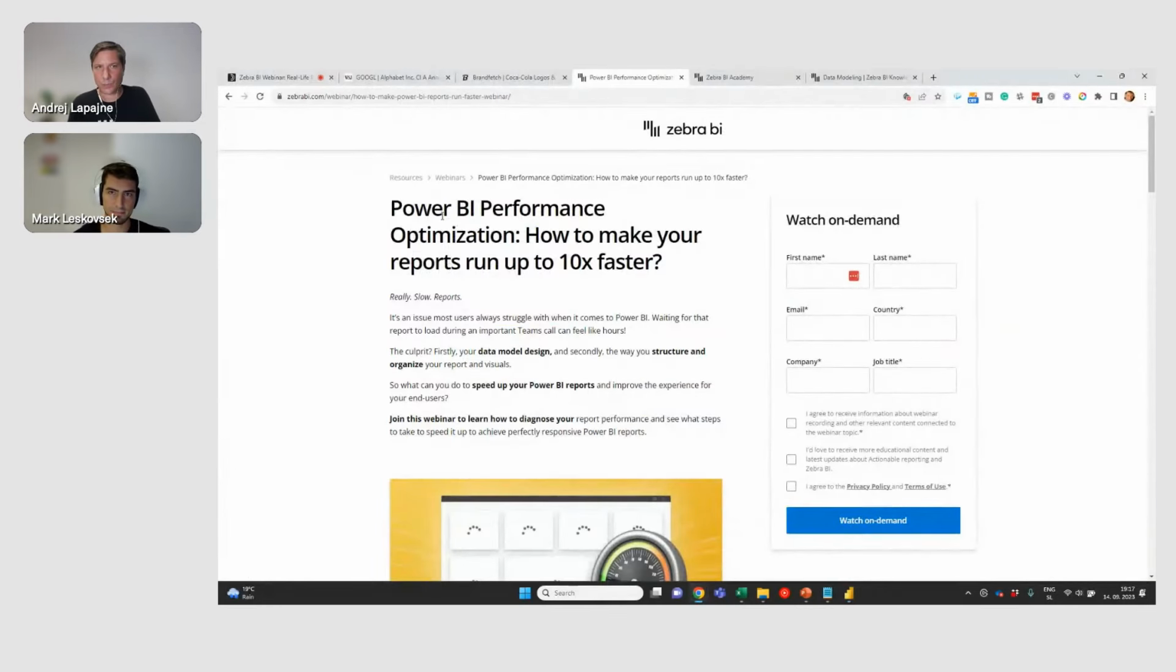So just check this webinar, not just for the front end and the reports, but also for how to make sure that your data model is fast. Because in reality, what we see with our clients and people who come to us for advice, most of the time it's the data model. The data model is the problematic thing that slows down the reports.